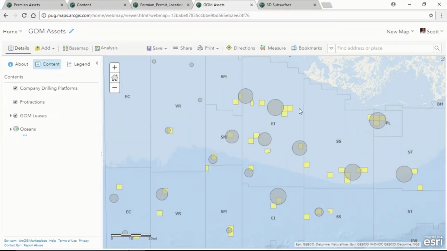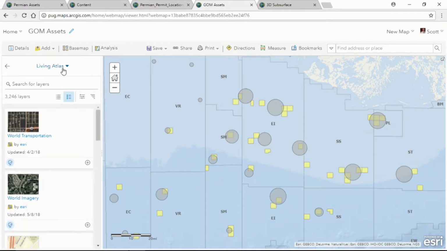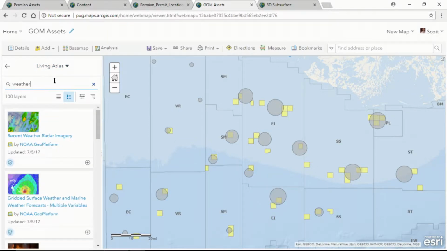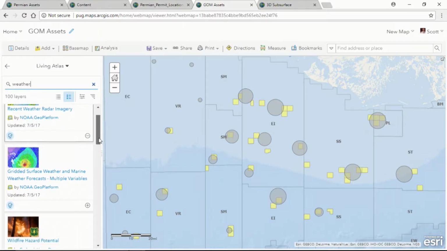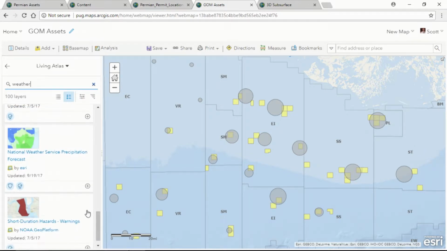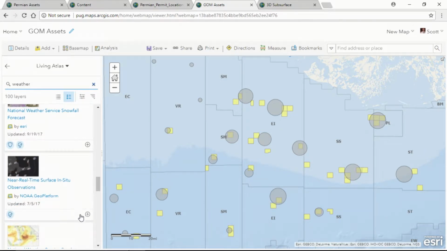Being able to visualize weather conditions is important for mitigating the enhanced risks associated with offshore drilling operations. In addition to adding content from my organization, I can search and add external content. The Living Atlas contains a variety of curated and authoritative data sets that can be used to give more meaning to the map. By searching the keyword weather, I can see some layers that might be useful. Let's go ahead and add the weather radar and this real-time observation layer to the map.